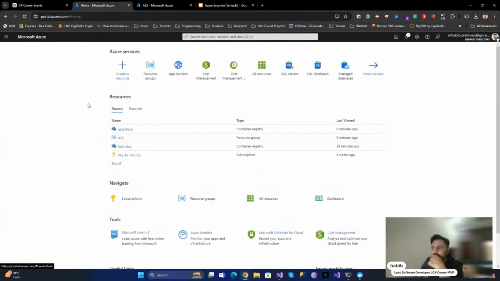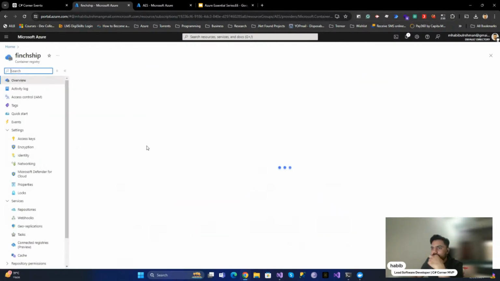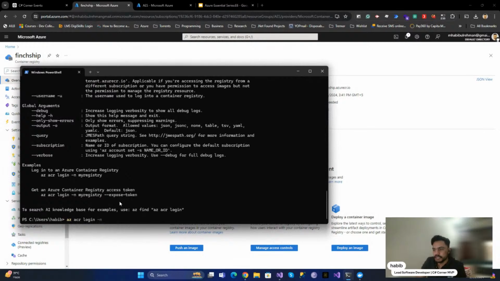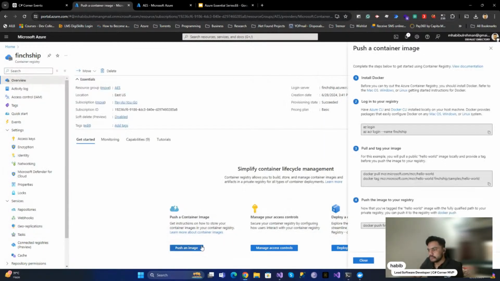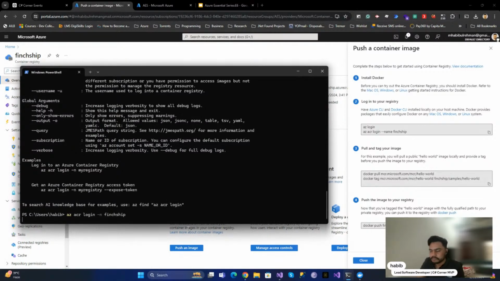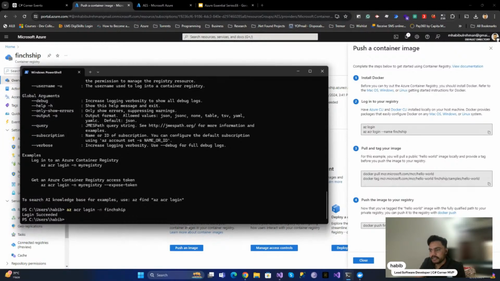I already have created one Azure Container Registry, so let's try with this. This is the same kind of Azure Container Registry, but with a different name. So let's try to log in with this. And the name for this registry is Finship. Okay, it's taking a little bit of time. Okay, login succeeded. You can see this Azure Container Registry has been logged in successfully.